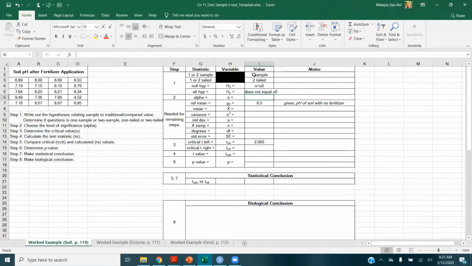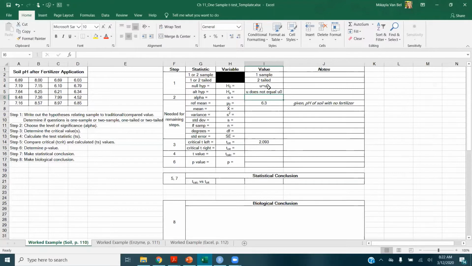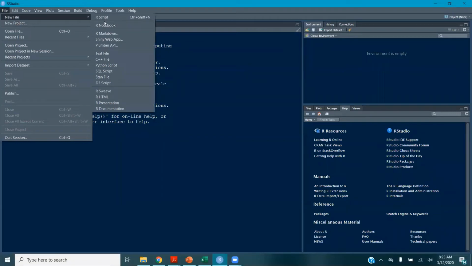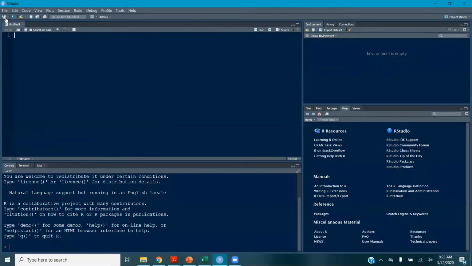Alpha will be given. Here, we'll use 0.05. Of course, this t-test can be performed in Excel, but we're going to go ahead and do it in R. When you first open R, that is RStudio, it should look something like this, and you may not have that fourth panel, which we need to write a script and save the script. To make a new script, go to File, New File, R Script, or you can click on this button here.